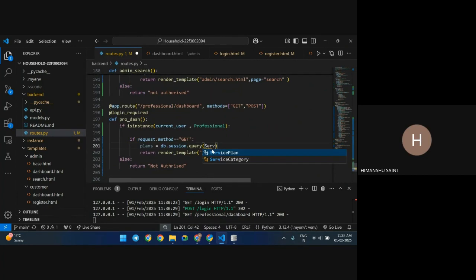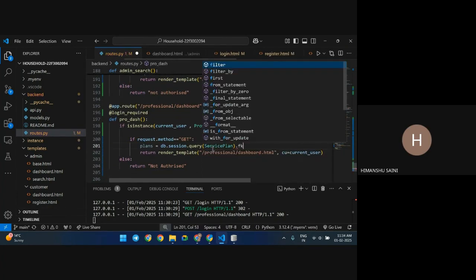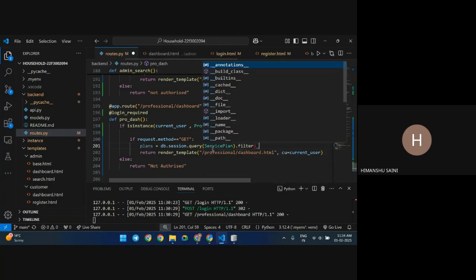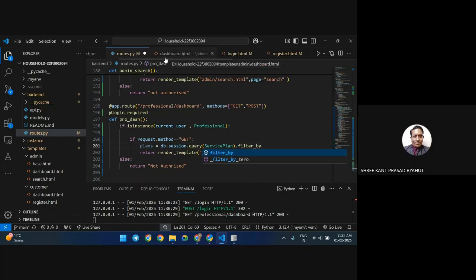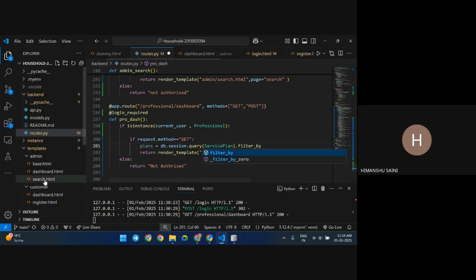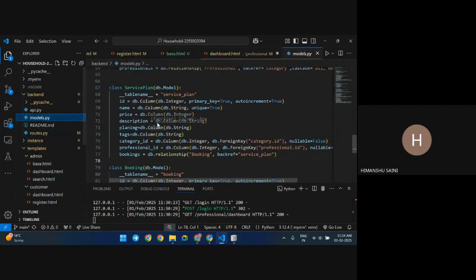So service plan, I'm fetching filter_by. We have the service plan table? I have just shown you, right? Okay, now I showed, right? Let me go again. This service plan is created.